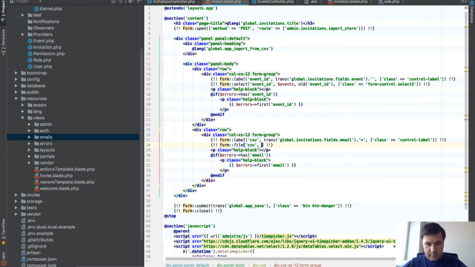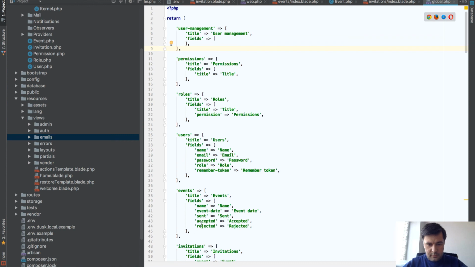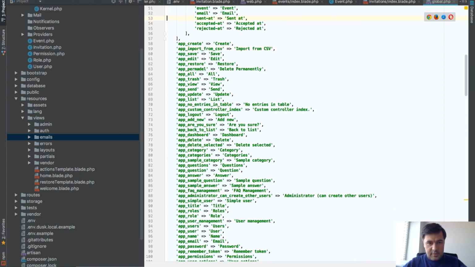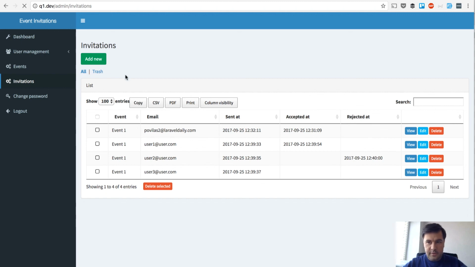Actually, let's put it this way. If ours has file CSV fields CSV file required. Okay, we're good here. Double fields CSV file. And let's try. So in invitations we should have a button import here, import from CSV. And let's see if we have any errors here.